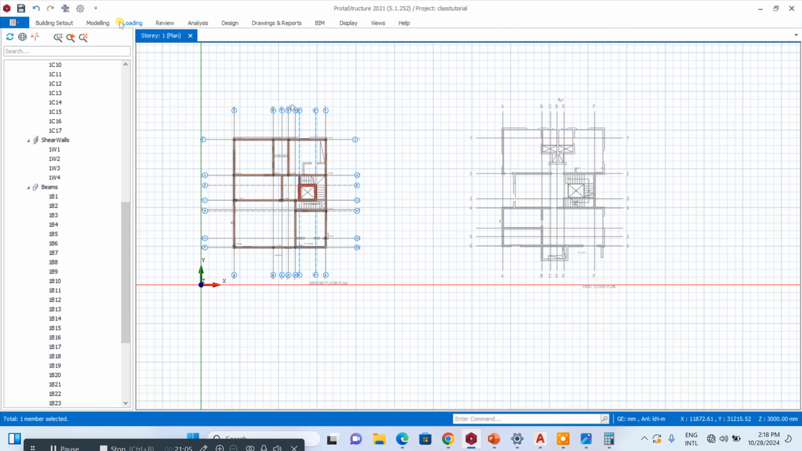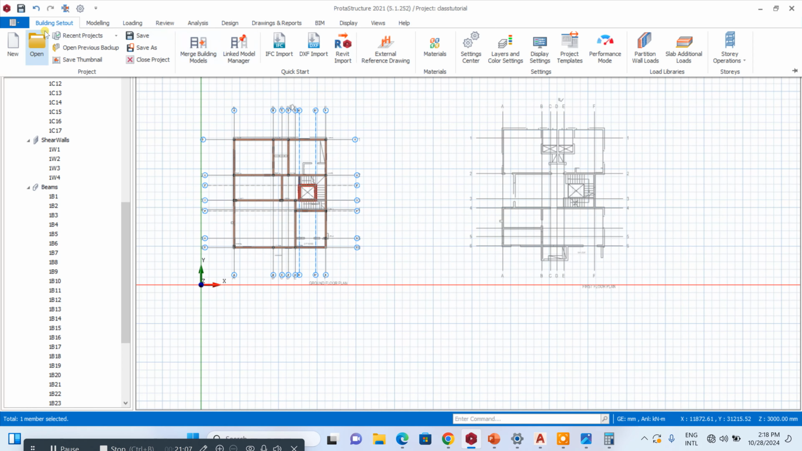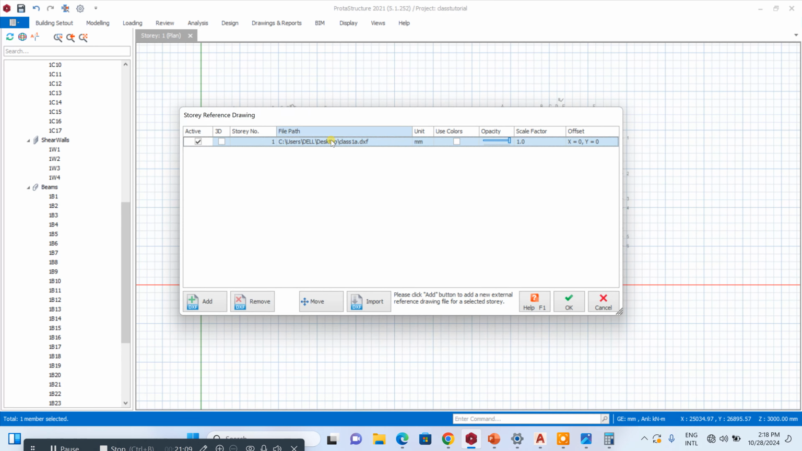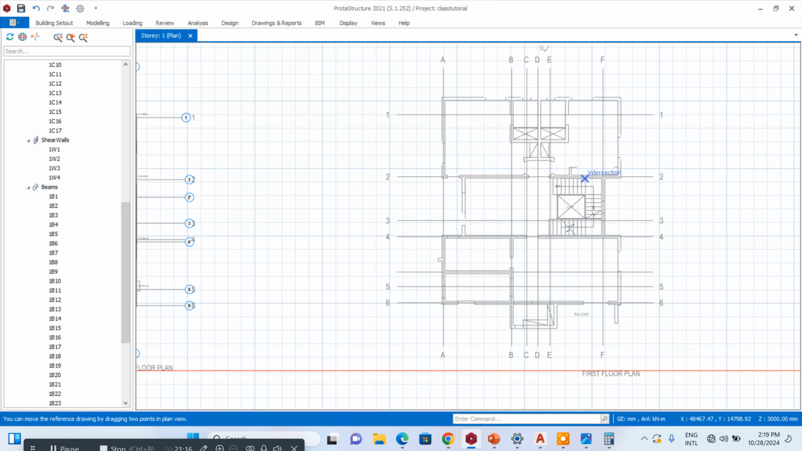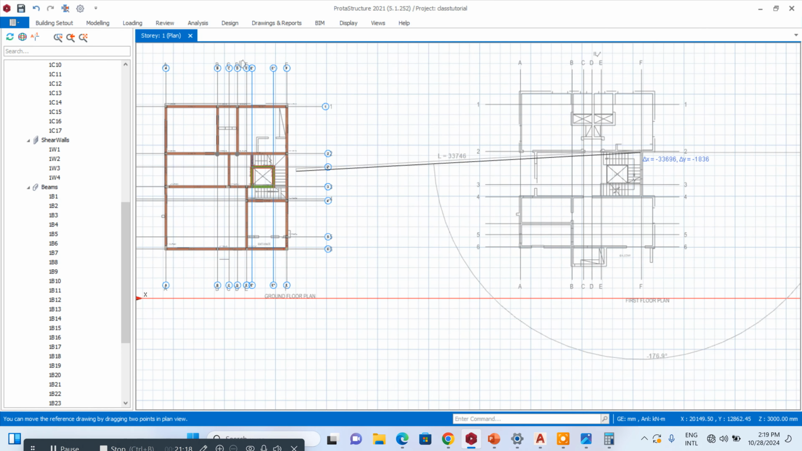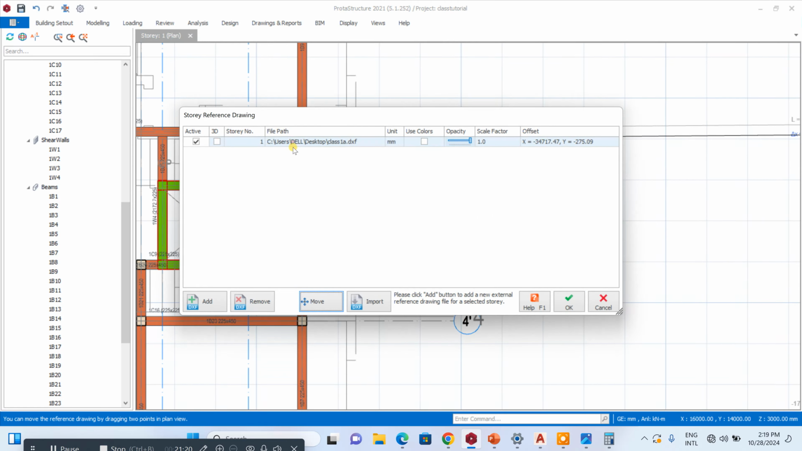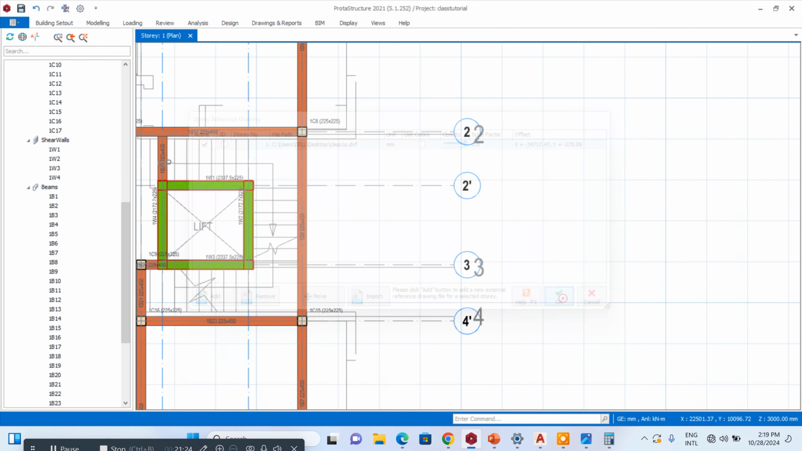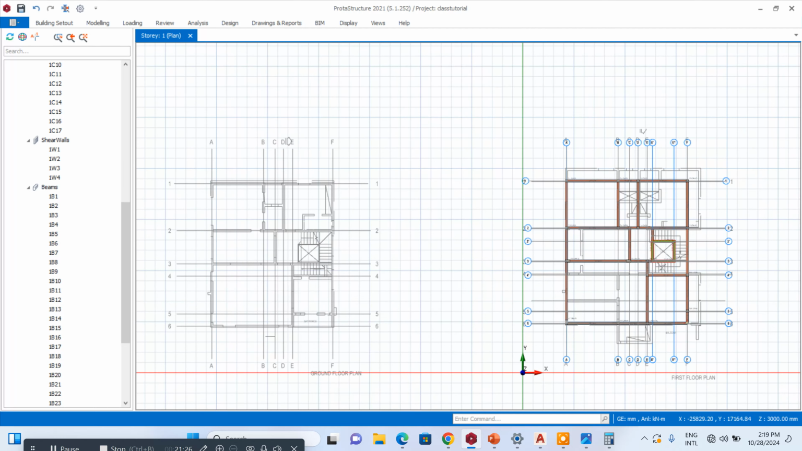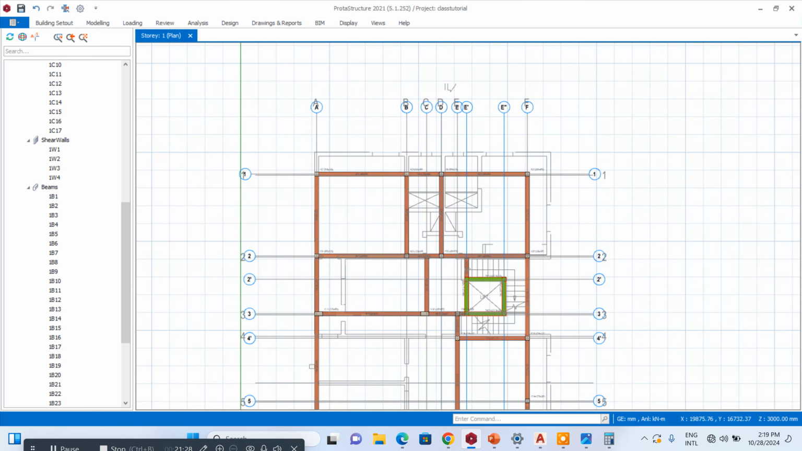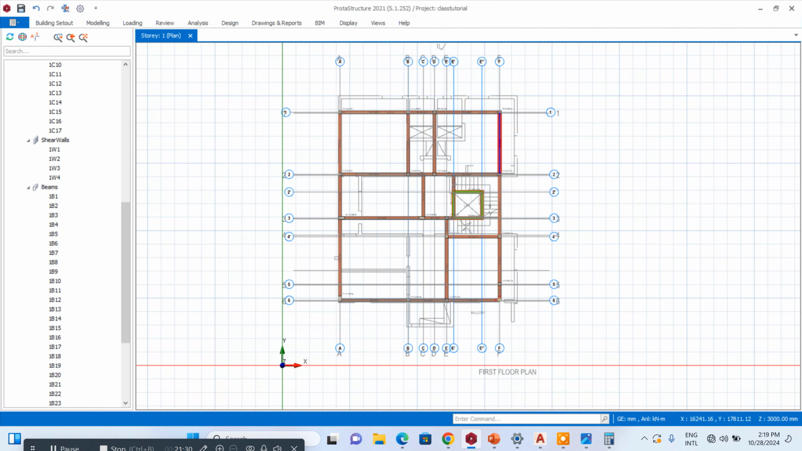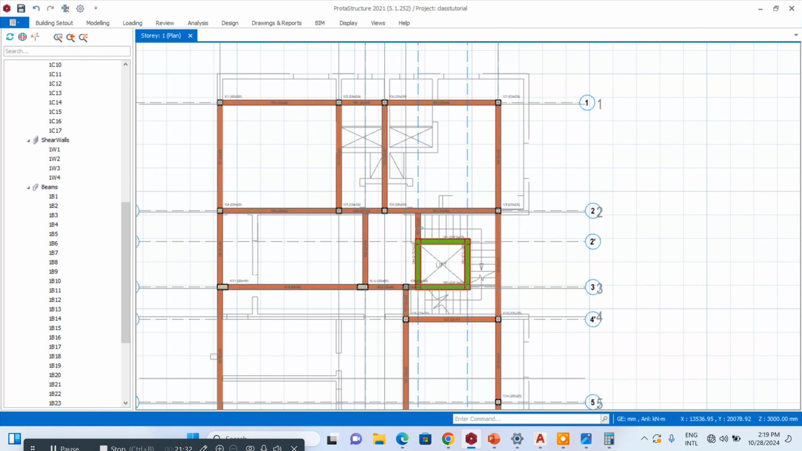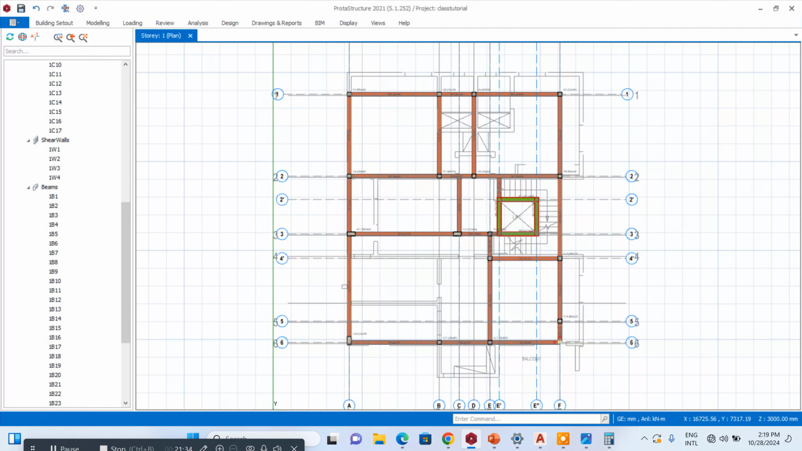So the next thing is to go to building, set out, click on reference and drawing. Then you click on move, pick a common point here, come and insert it here. Now the ground floor will now give way for the first floor. See your ground floor here, and that's giving way for your first floor. Now this is your first floor. See it's having some cantilever around here.